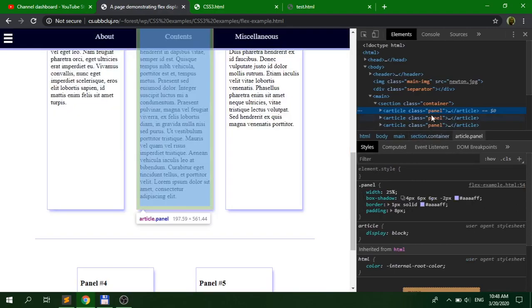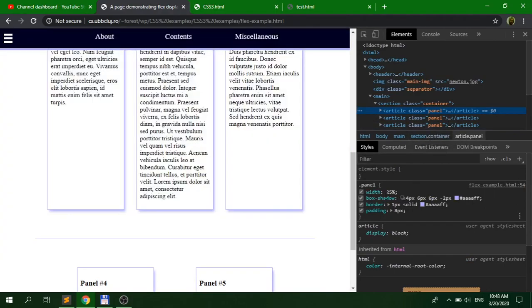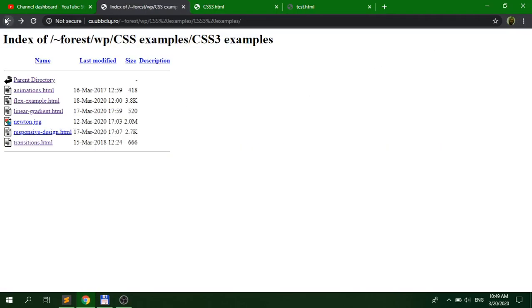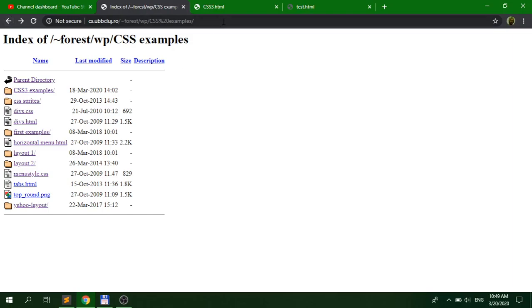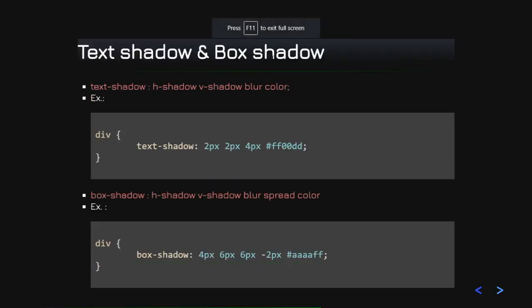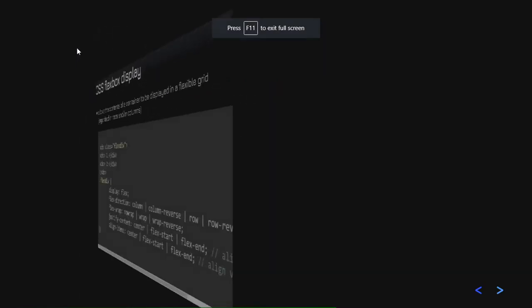So this is a panel, and the CSS is here. Box shadow: you see 4 pixels horizontally, 6 pixels vertically, and this is the spread, and this is the color of the shadow. If I comment this out, there won't be any shadow. Okay, so this is box shadow. Let's go back to the presentation. Moving on.